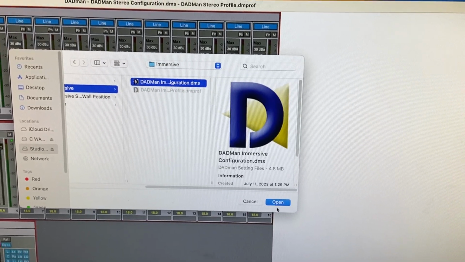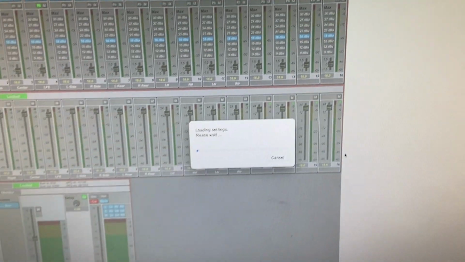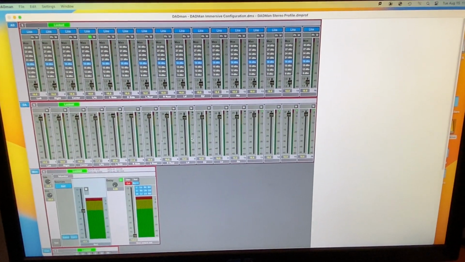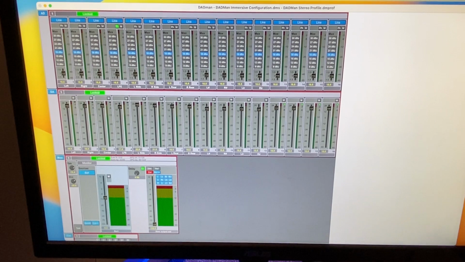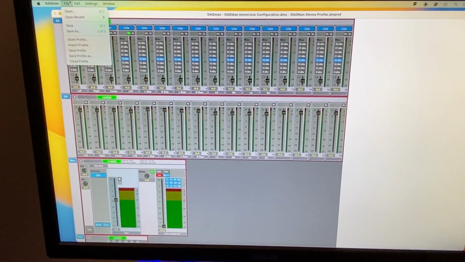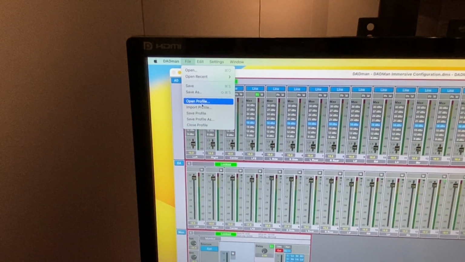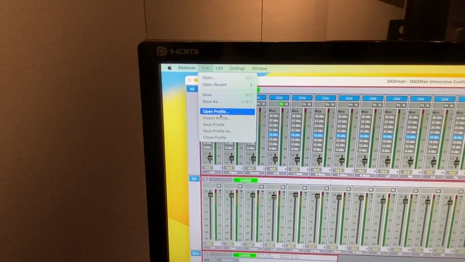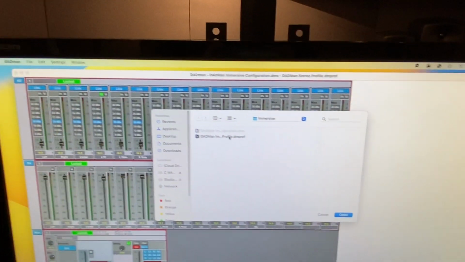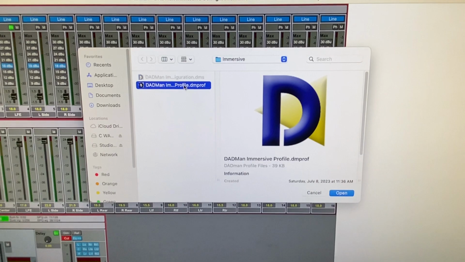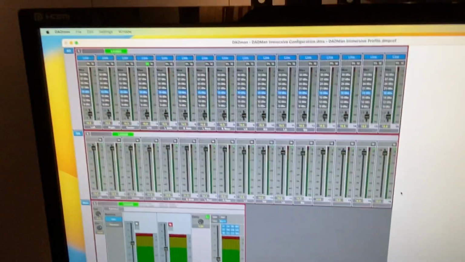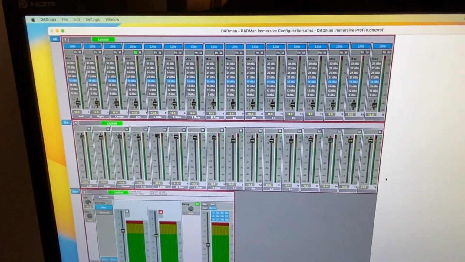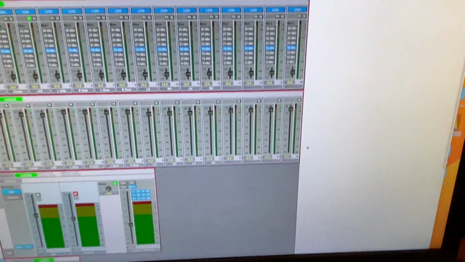configuration here. I'm going to open it, and this configures the interface for surround sound and Atmos and all that, and 7.1.2 and 7.1.4. And next, I'm going to open a profile. This is very important. This is how the S6 gets in the game. Go to S6, and the other file that a moment ago wouldn't open, the immersive profile, open that up. And this configures DADMan to talk to the S6 console, which is kind of cool. So we are kind of in the game here.